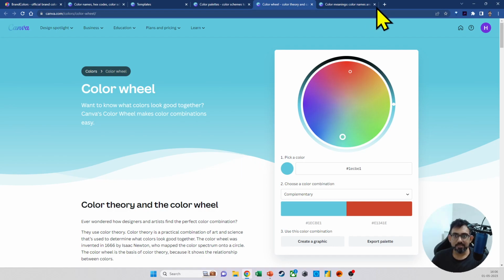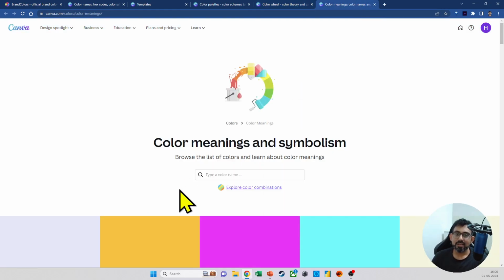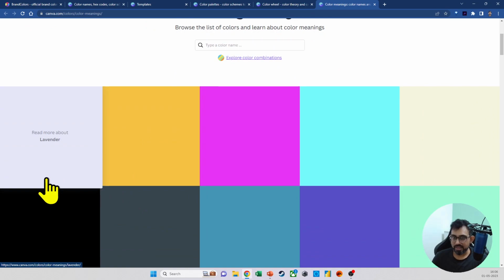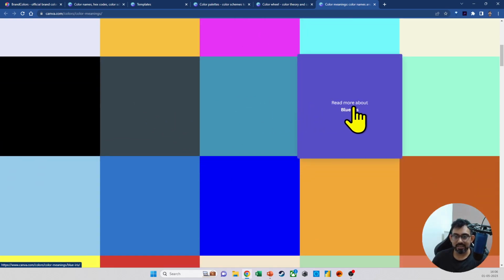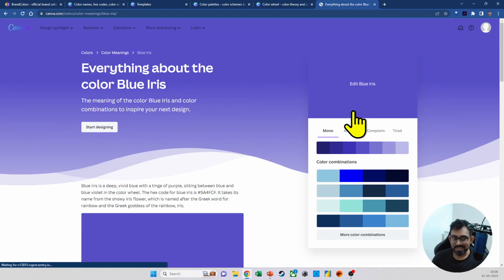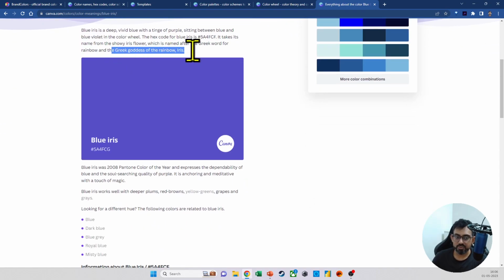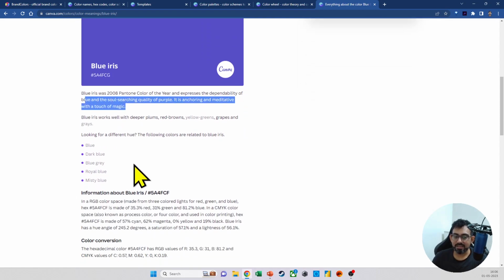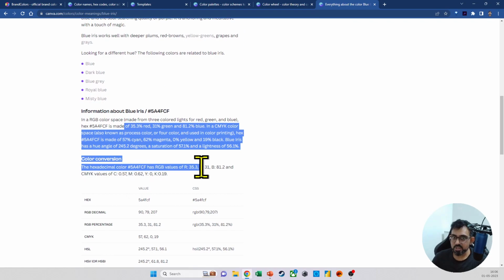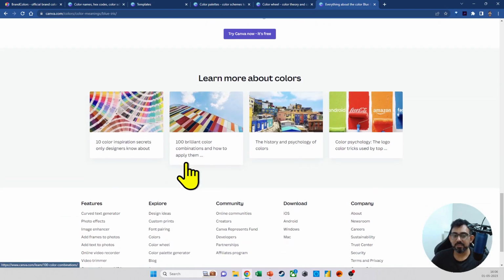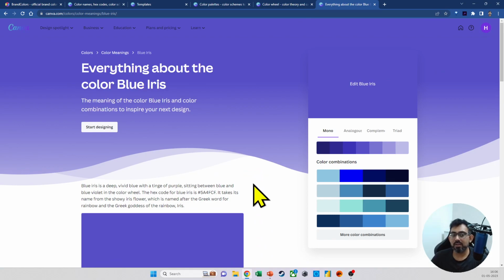The color wheel we have already seen. And then of course you have the color meaning as well. Now this is more on the marketing side. So for example, if you are trying to figure out for a particular tone what should be the color that is the most appropriate, you can just click on any one of these. For example, I can select the blue iris and it tells me that this is a blue and a blue violet on the color wheel based on the Greek goddess of the rainbow. And then it gives me some background as to the specifications of the color, which is the technical detail behind it. And then it also gives you a sense of where all it can be used.